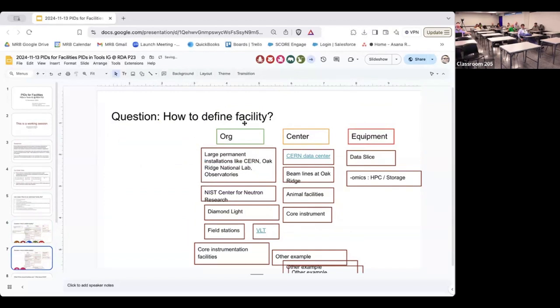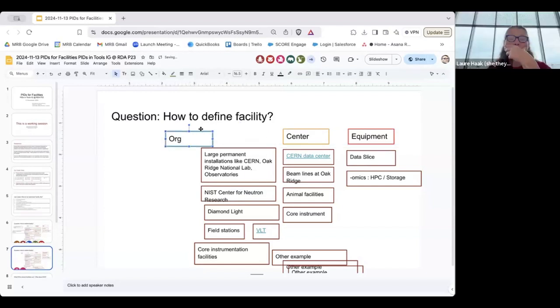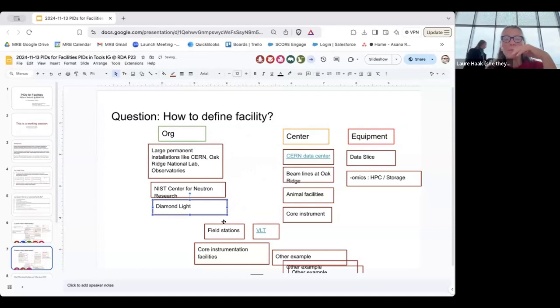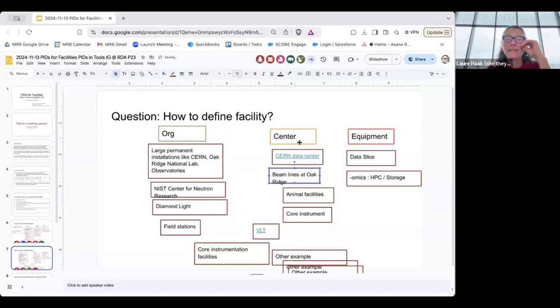That would be an exercise, and we don't have time to do that today. I'm going to argue that's kind of what people have already done, right? If I just duplicated the slide, except maybe for Diamond Light, field stations and permanent infrastructure are all organizations. Centers, we've got the CERN data center, beamlines. Center is not quite the right word. Center is something, it's not an organization. So like a sub part of an organization. You've got animal facilities, core instruments.